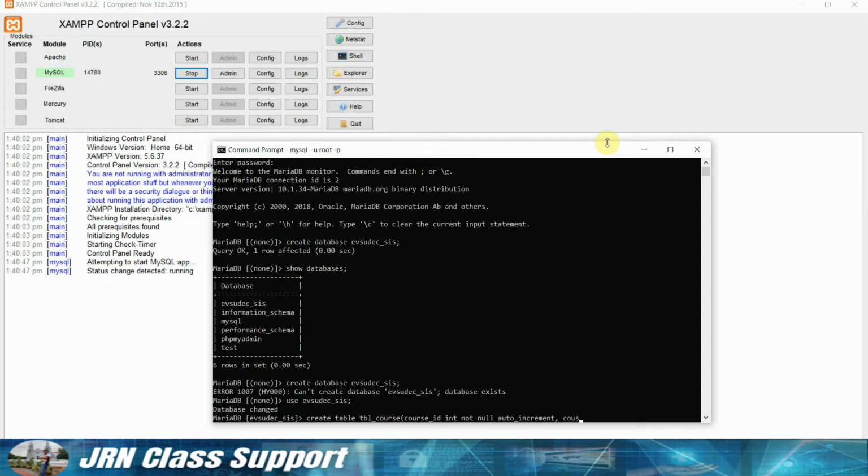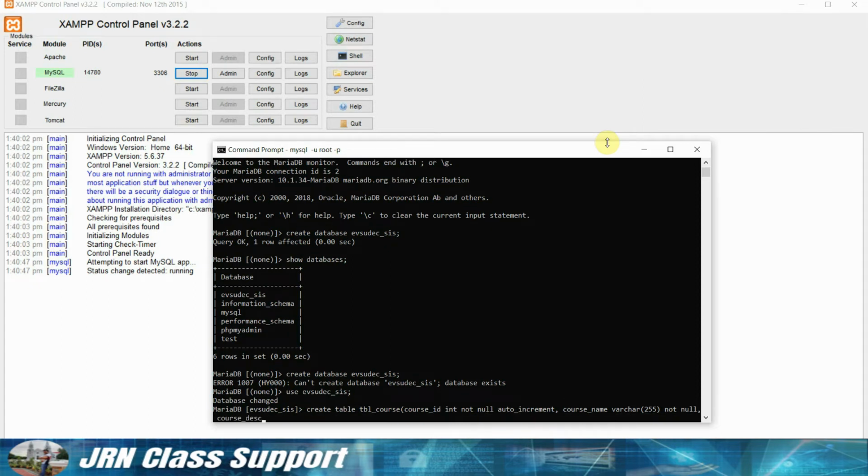So to create a table we will start with the table course. Create table tbl_course open parenthesis, the column name is course_id, its description is integer data type. The column will not accept null values, so not null. Then course_name, variable character data type, length of 255, set again to not null. Course_description, set to variable character data type, length of 255, not null. The assigned primary key will be course_id. Primary key is the column name that will uniquely identify a record in the table.